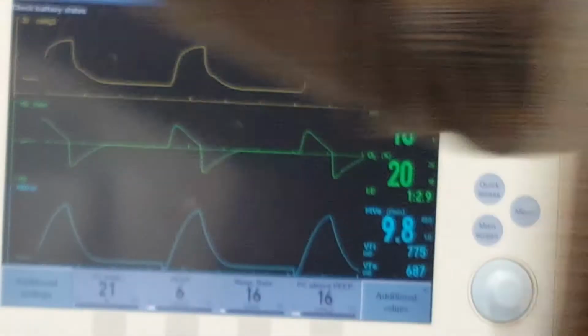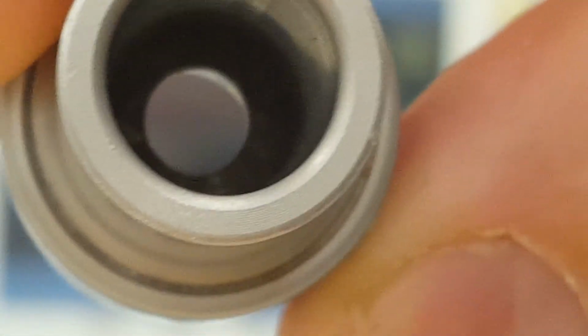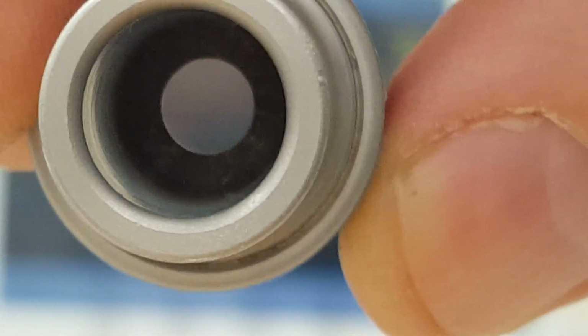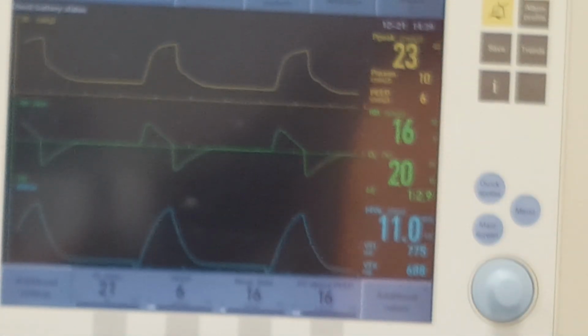So again, remember a Raw of 5 is almost completely an open channel, whereas when we look here, you can see it's much narrowed. It's way narrower in the middle than the actual channel, showing the high airway resistance associated with it.